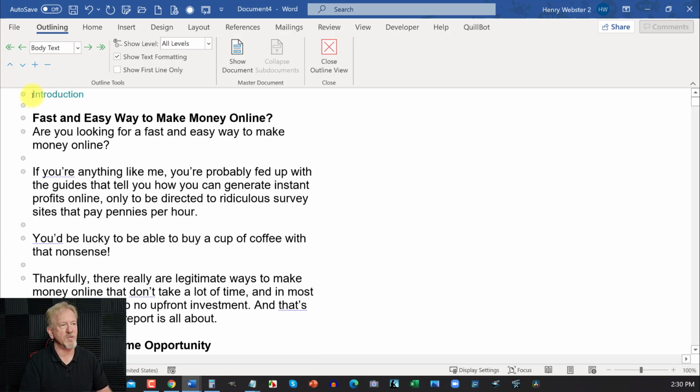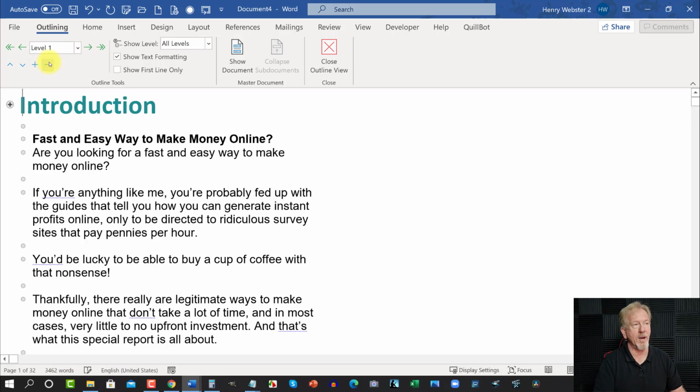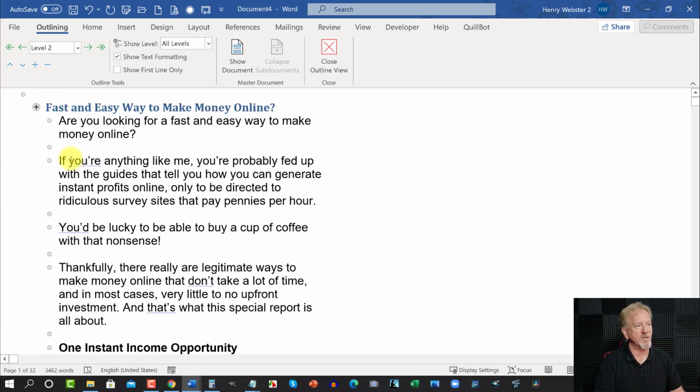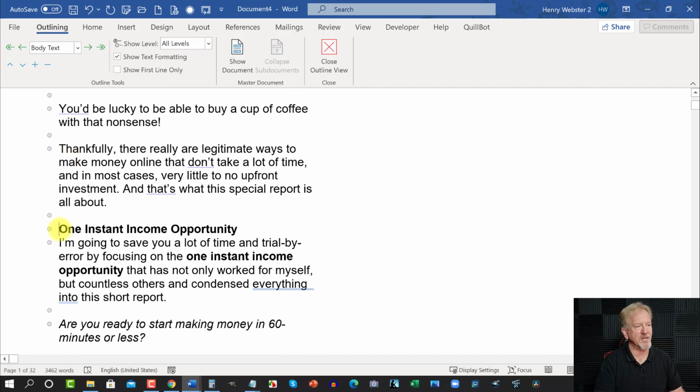So what I'm going to do is click on this section just here. As you can see where it says introduction, that's the actual heading. Now what we need to do is click on here and go level 1. Now right here, you'll see where it says fast and easy ways to make money online. I'm going to click on that one there, and I'm going to make that one level 2. Now I'm going to leave the rest of this text blank, and then I'm going to go to the next one here, because it's not a new chapter, it's just a second point.